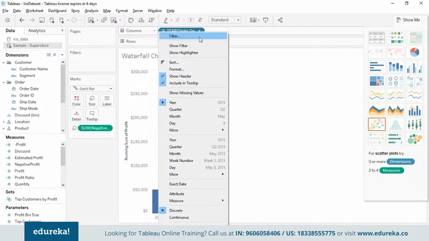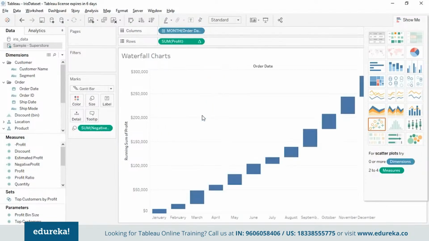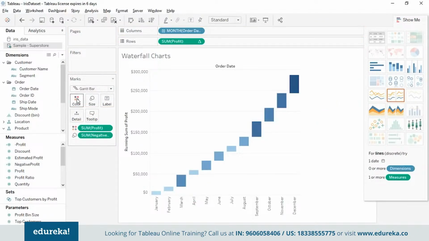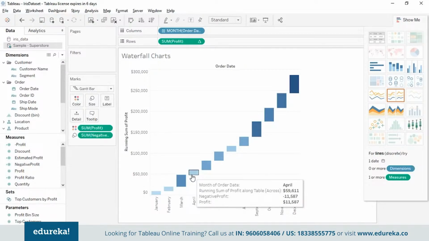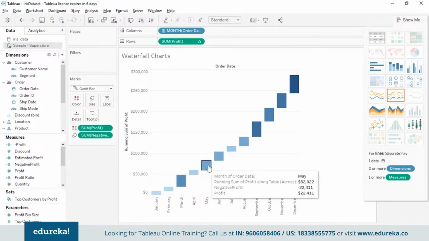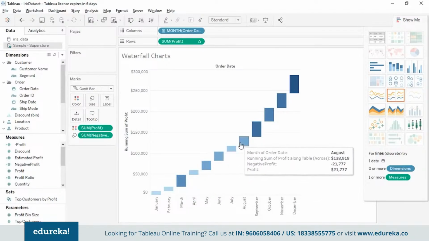So we're going to put it in months so that we have a bigger chart to work with, obviously. So finally, I'm going to take this profit, the actual positive profit, and drag it to the color. Here you can see the darker blocks are the ones that represent more profit, while the lighter ones show less profit. And by going on to each chart, you can see the negative profit and profit of that month.